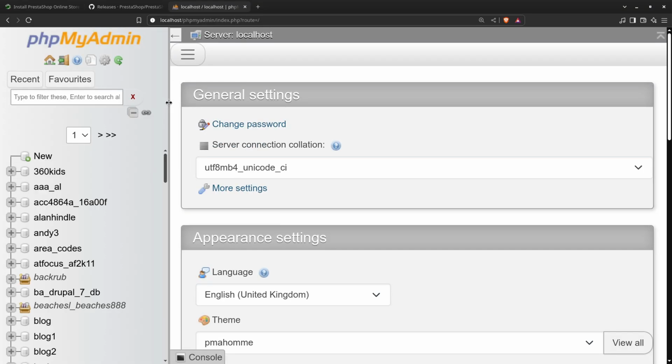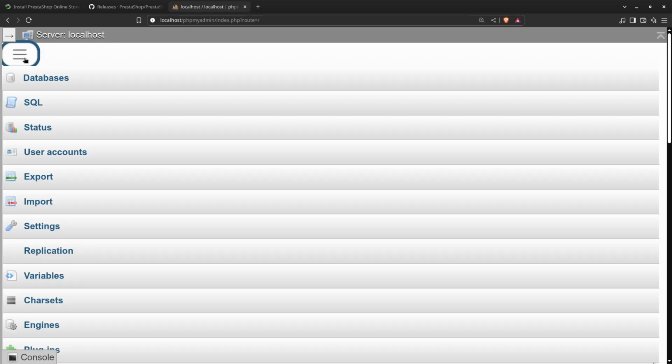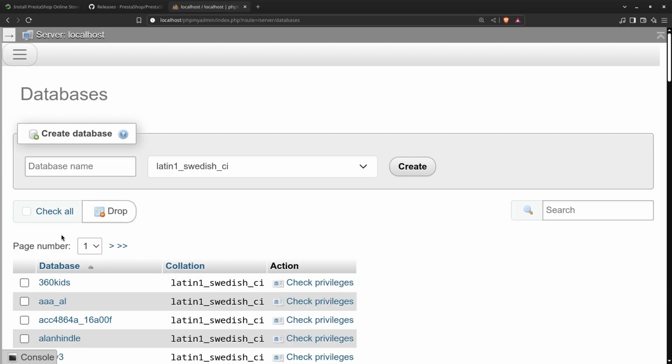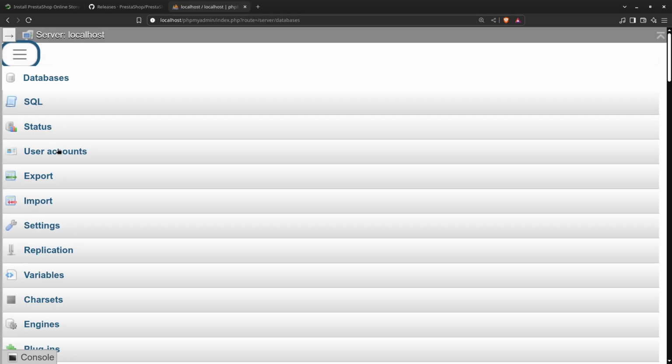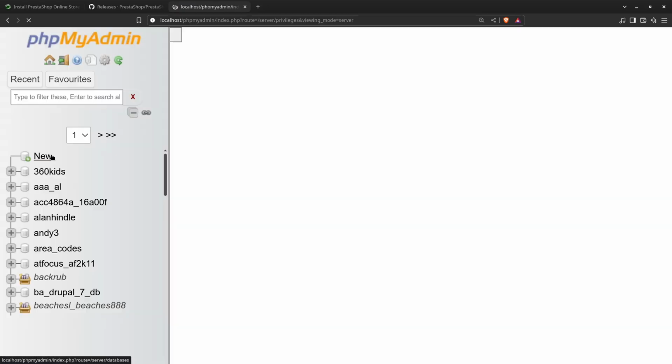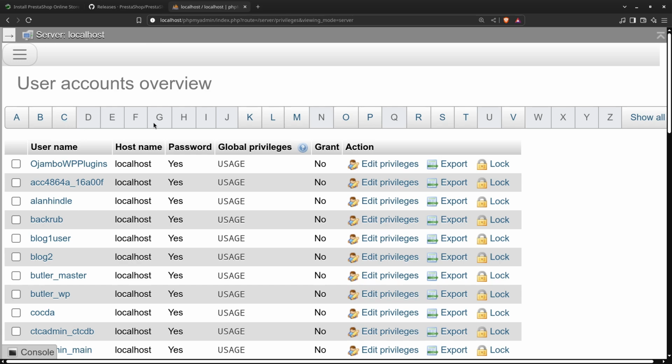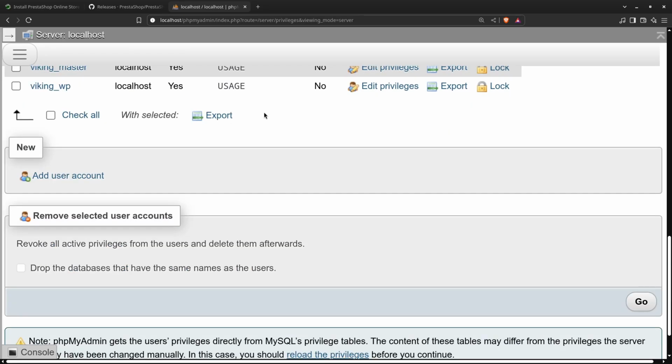You see now, I don't need that. So what I can do is I can go to databases. You see I can create a new database if I want. See create database name here. A much better, a faster option if using phpMyAdmin is to go to user accounts. And then here you can create a new user. Where's new user? Yeah, here, add new user account.